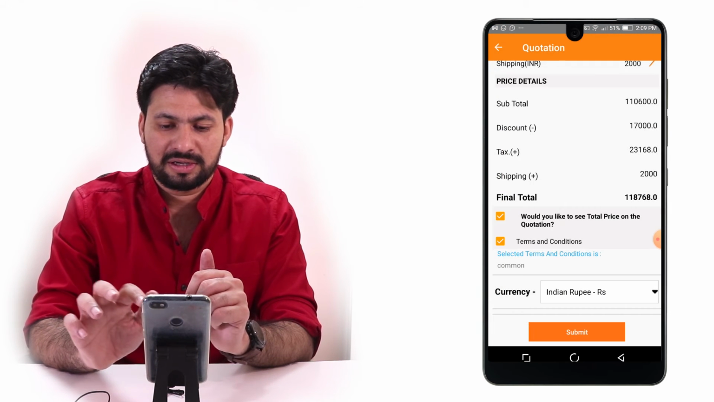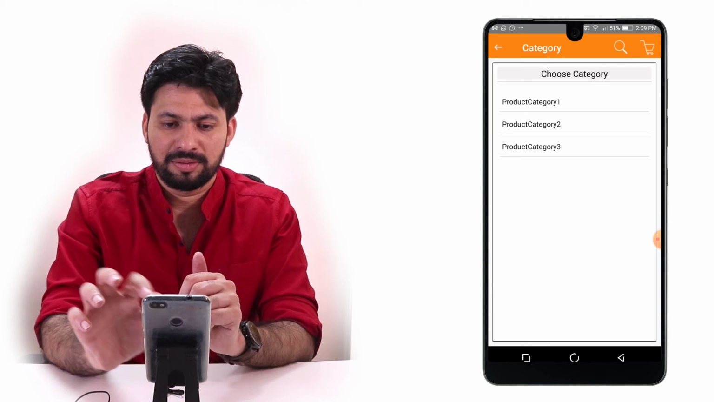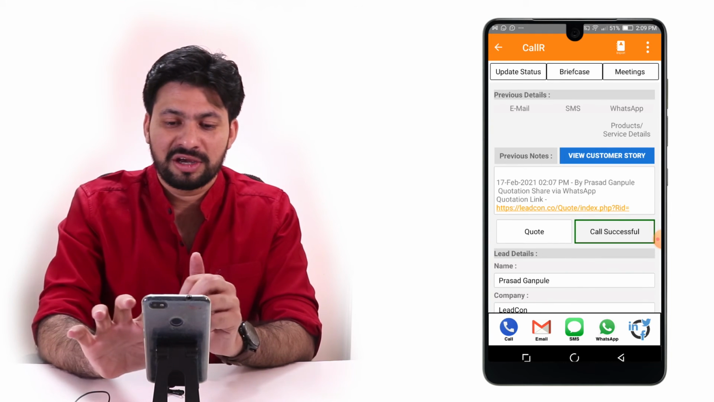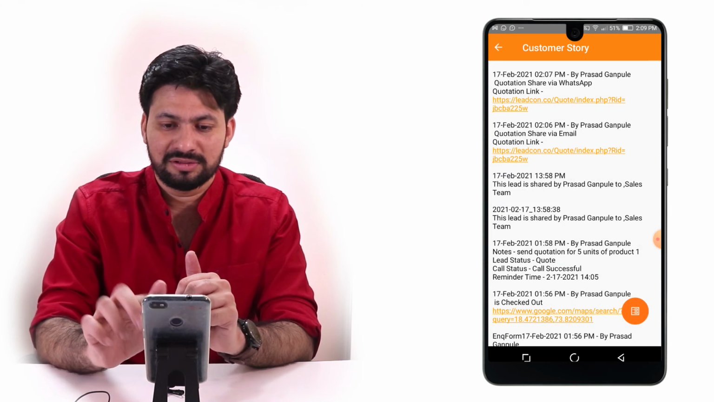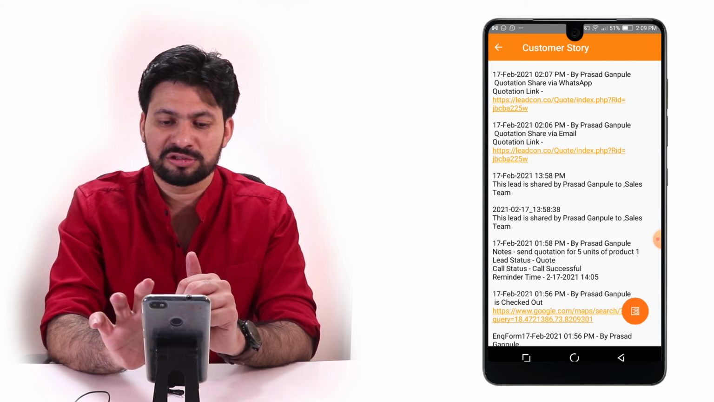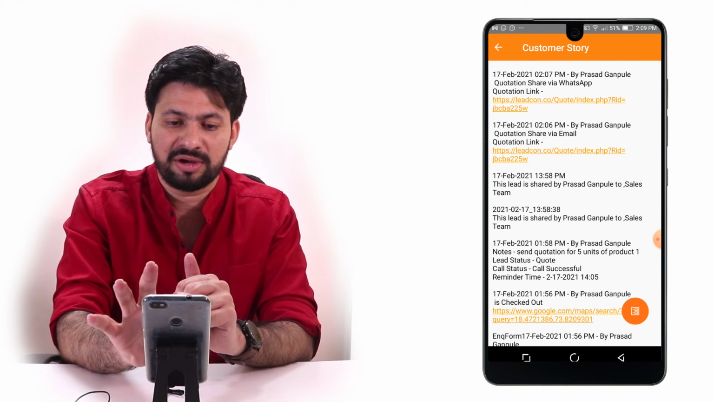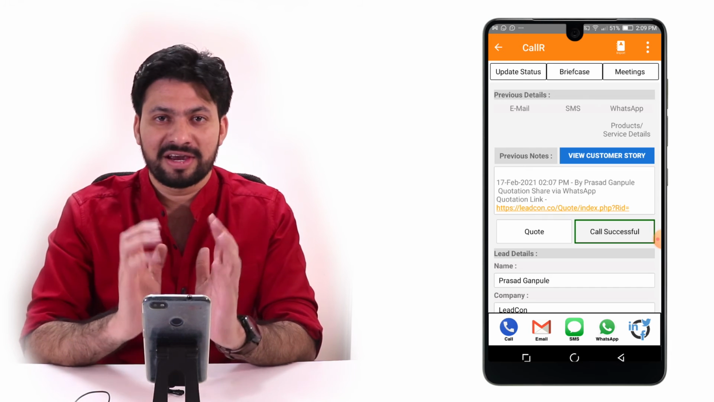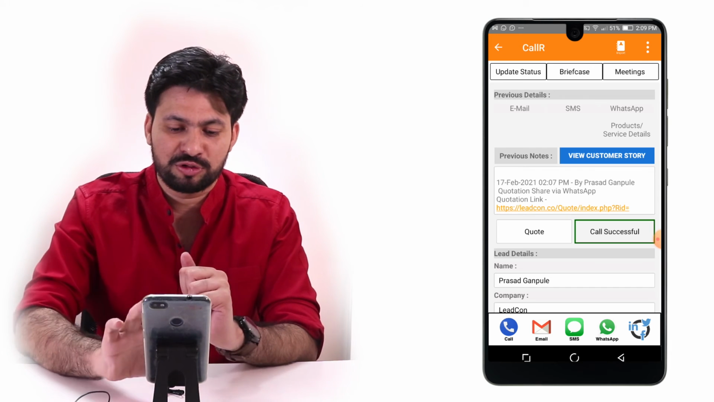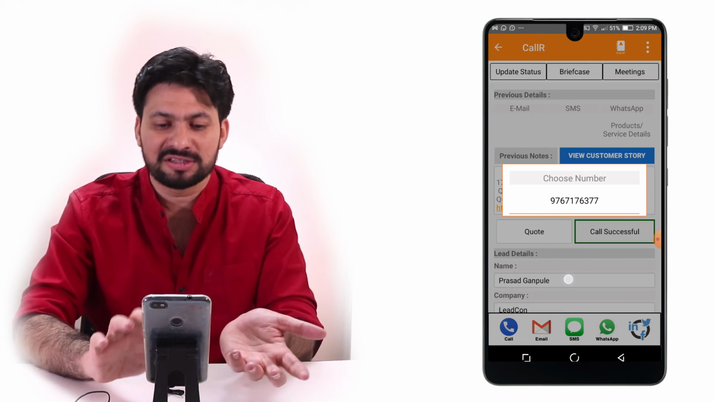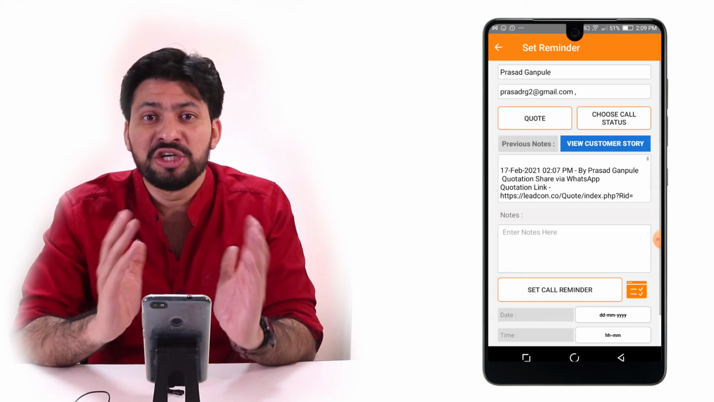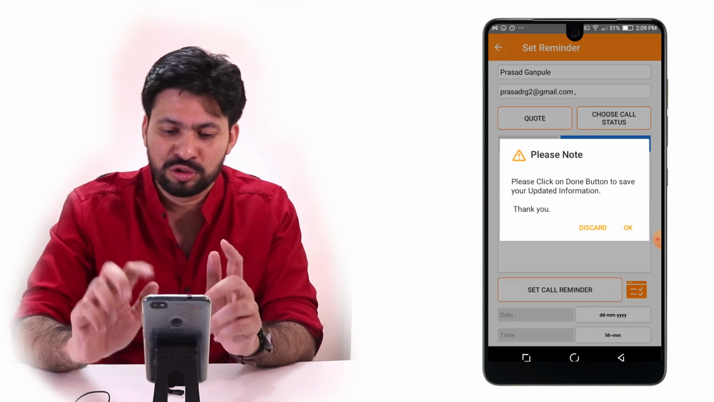I click on cancel. We'll click on back. Now that we have sent the quotation, you can also see here how you have sent it: quotation link shared via email, shared via WhatsApp. Now that we have sent the quotation, we again come to the section where we begin follow-up. So we go to call. We can call the customer if there is some additional information, like the benefits of why he should apply for it. So you can also do that.